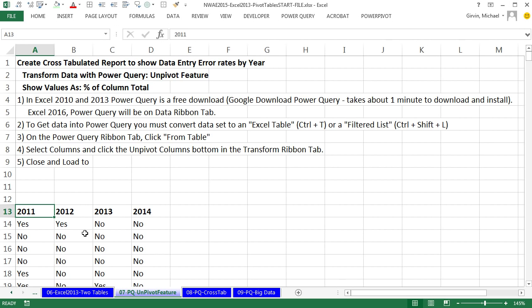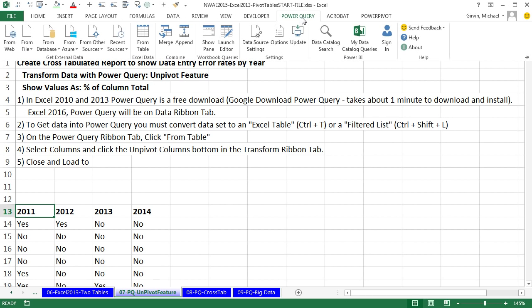it would work perfectly. Now, what is Power Query? In Excel 2010 and 2013, Power Query is a free download. It's super easy. You know, sometimes downloads are difficult and complicated. You just Google download Power Query. It takes about 1 minute to download it and install it. And here it is. Now, in this video, we'll see this 2 times. It is unbelievable how it can transform data.